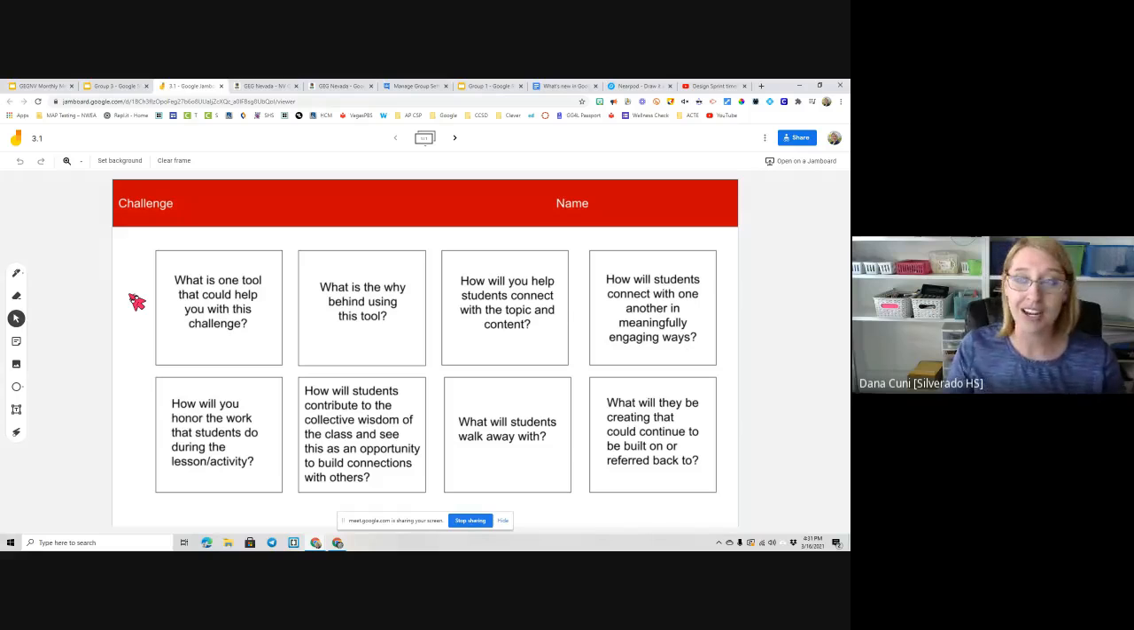Think fast. Be creative. What is one tool that could help you with this challenge? What is the why behind using this tool? How will you help students connect with the topic and content? How will students connect with one another in meaningful, engaging ways? How will you honor the work that students do during the lesson and the activity? How will students contribute to the collective wisdom of the class and see this as an opportunity to build connections with others? What will students walk away with? What will they be creating that could continue to be built or referred back to? So those are the 8 questions you're going to be answering.